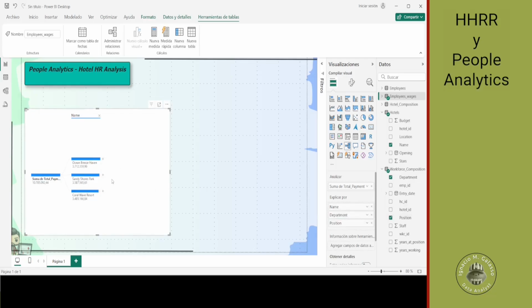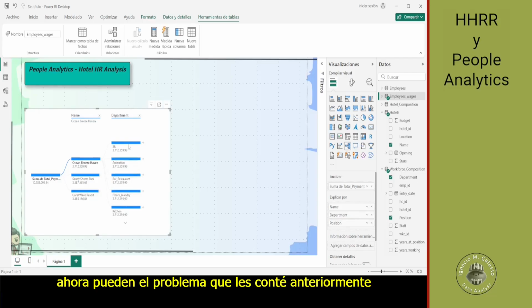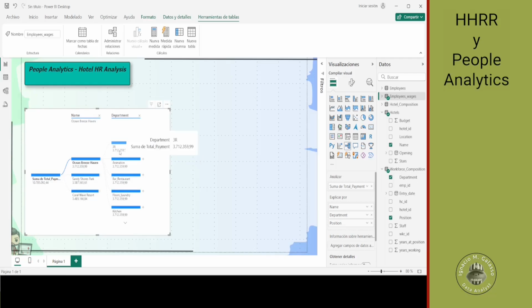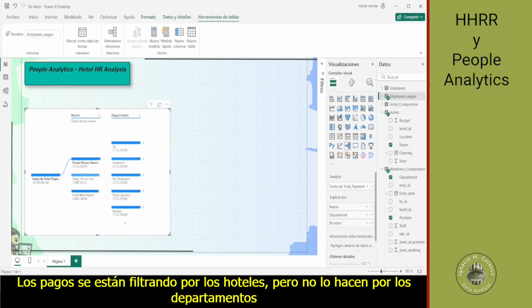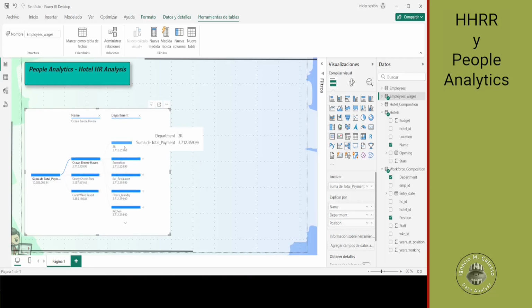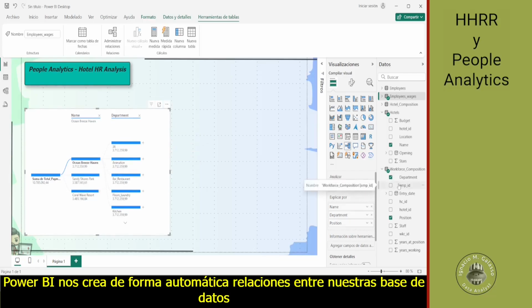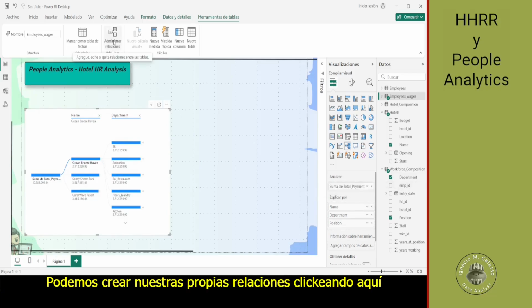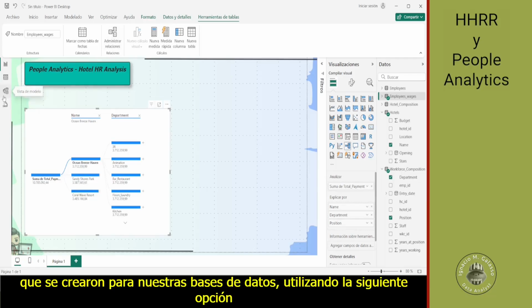Department, open, and you can see here the problem I was telling you about earlier. The data only filters by the hotel, not by the department. Why was this happening? Power BI automatically creates relationships between our tables. We can create new relationships with our tables by clicking over here, or we can see which type of relationships we have for our databases by going here.